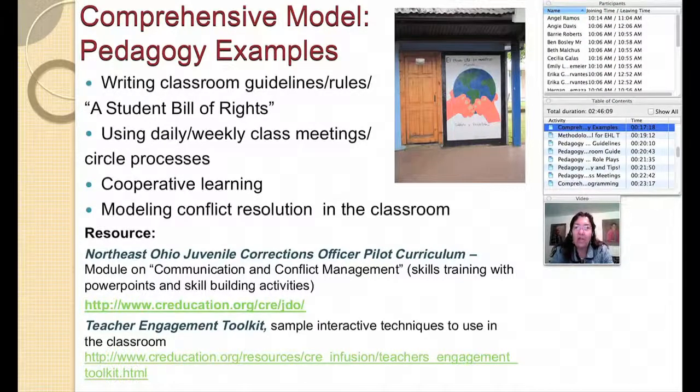Writing classroom guidelines and rules. This is the first day of class. You're engaging the students. A lot of countries in the Americas connect their programs to democracy education. And so you might also want to have the students look at a student bill of rights that will be used in the classroom, and have them do a little research on what kinds of rights there are in their country and write their classroom guidelines. I'll give you an example here in a moment.